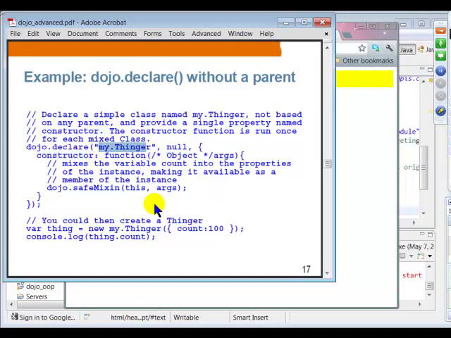Inside the constructor, you're going to call mixin. Basically what it does is it's going to mix in the object of this with the argument that is being passed. We'll take a look at mixin in a few minutes. Basically, mixin is mixing the properties of two objects.